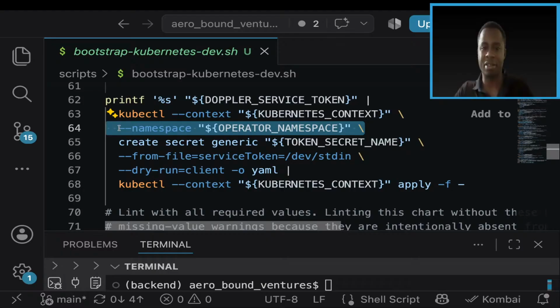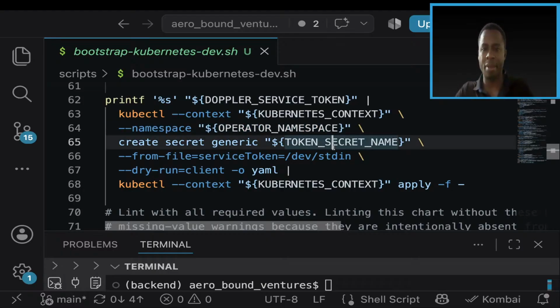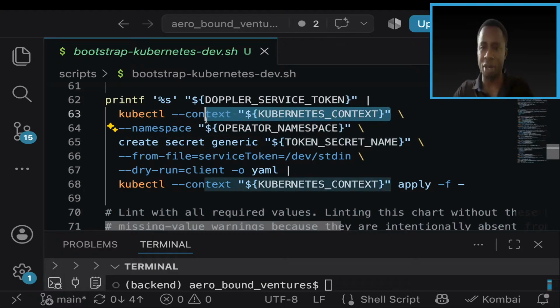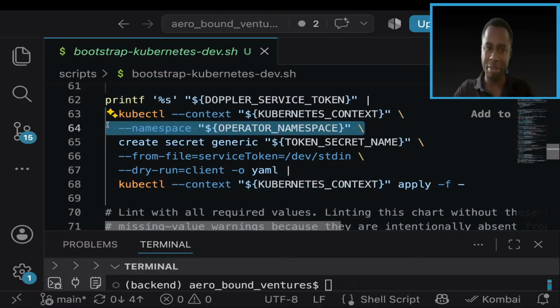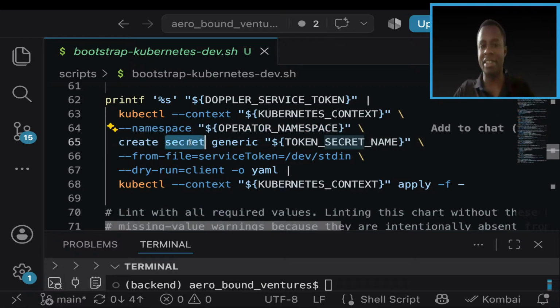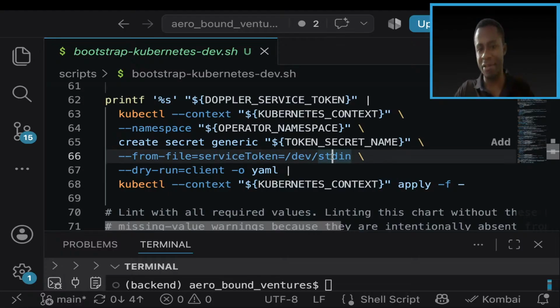You get. All right. So we have the context again being specified to kubectl. We have the namespace being specified. Then we say create secret generic. It will pass the token secret. We're now creating the actual secret, you get. Then the command continues by saying from-file equals the service token, and it is passed to /dev/stdin. Stdin is standard input.